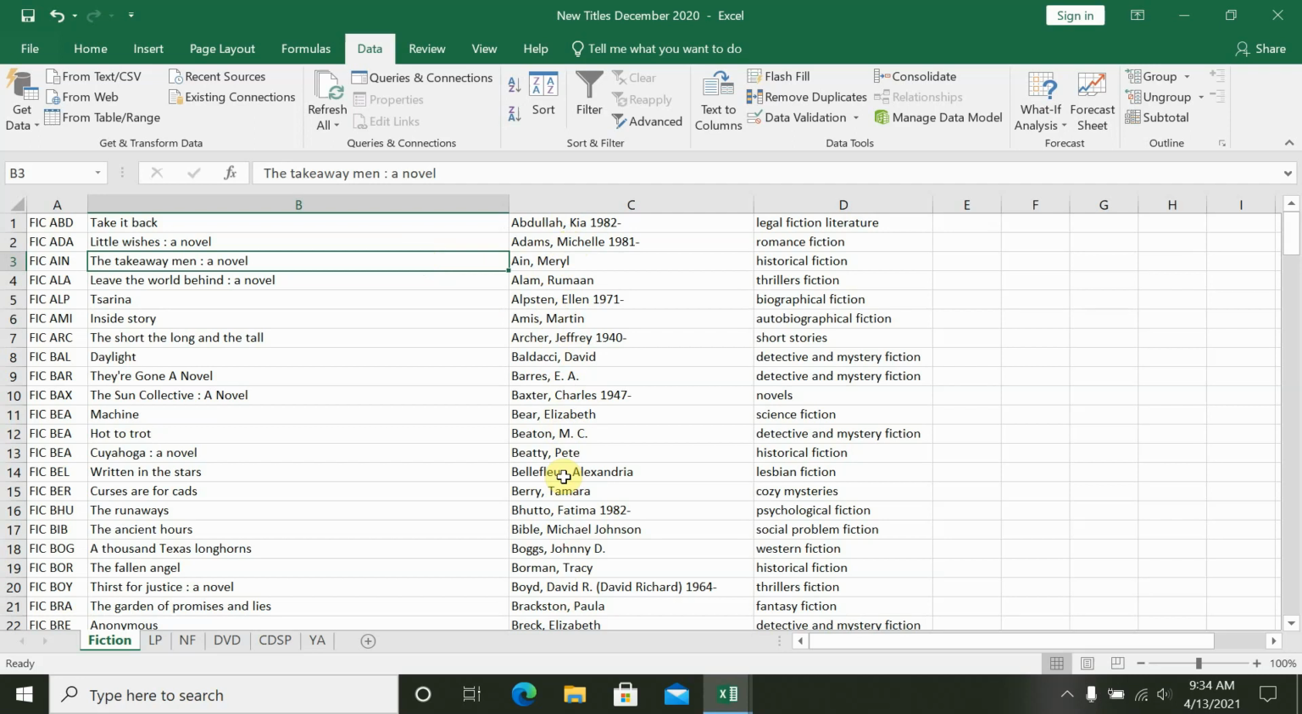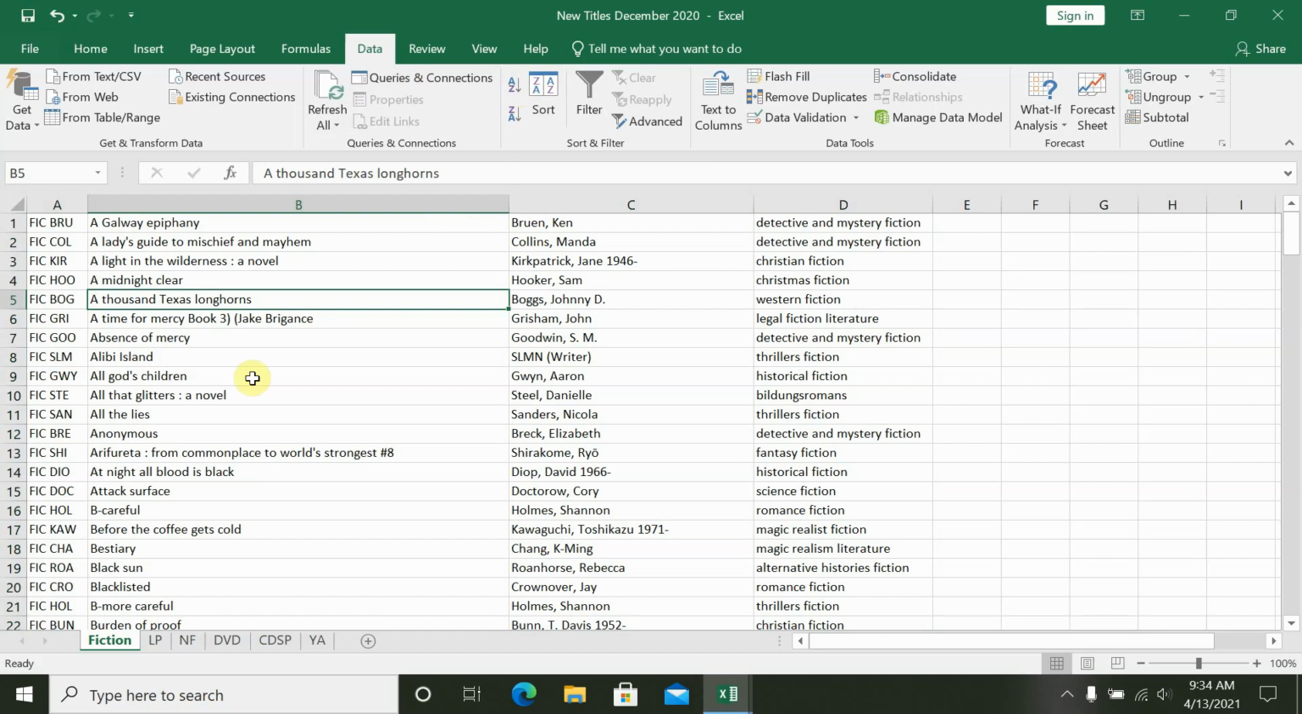If I want to change that sorting order and I would rather sort it by title, I simply need to click in any cell in that column. On my Data tab then, I'll click the ascending command. All of the data is then resorted to be alphabetized by title.